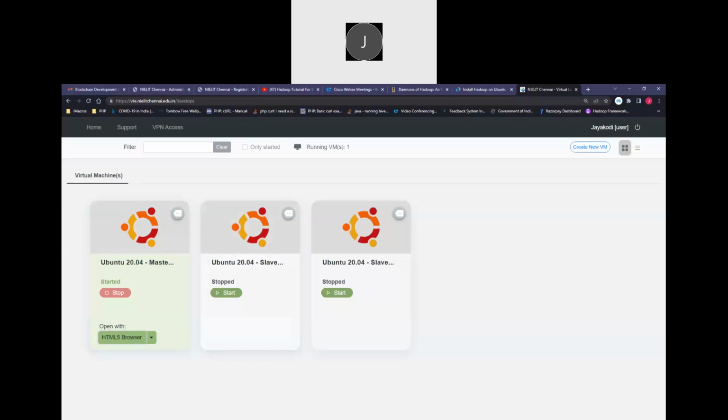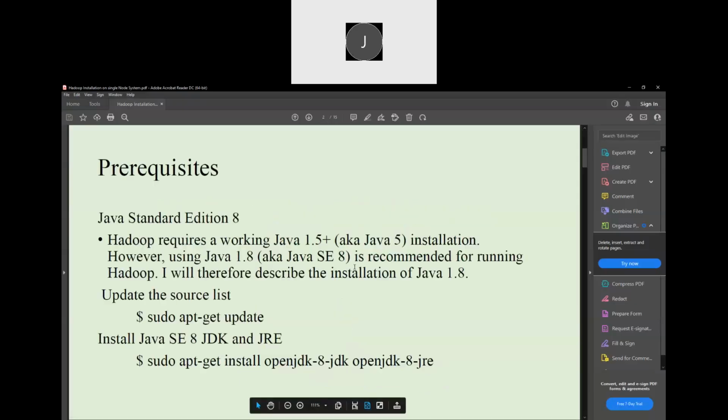Okay, I'll go to this one. Here, we'll do the installation. We need Java Standard Edition 8, because Hadoop is tested and run on Java 8, that is 1.8. Other versions throw errors. Even if you have Java 11, Hadoop may install and work, but when it comes to HBase, it will throw an error when we are doing the HBase installation. So we will have 1.8 right now.